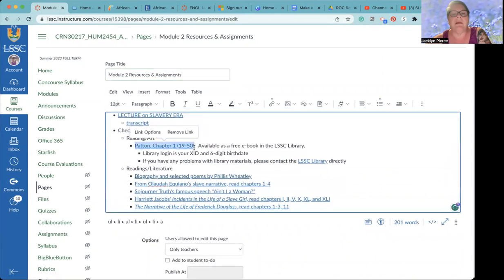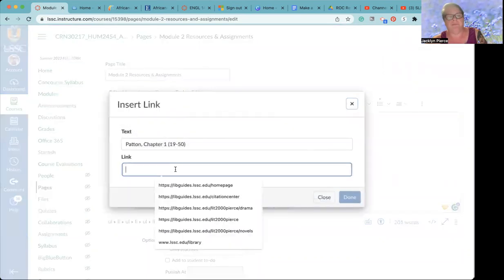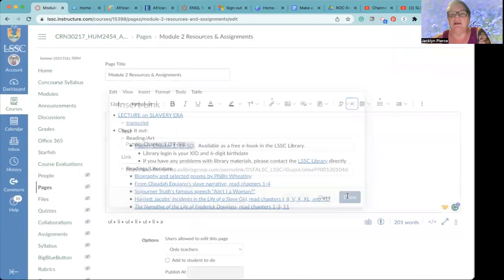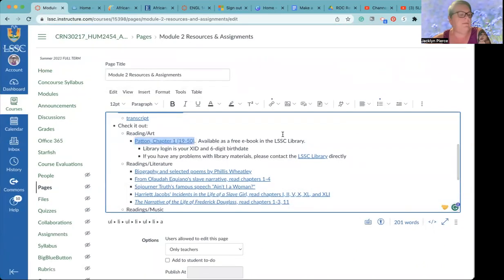I'm going to put the permalink here. And I'm not going to do all of these tonight, but I will do all of them eventually. And I am going to write myself a note for that. I did also put a link to the library itself. So if you do ever have problems, do contact the library directly. They are amazing people, and they can certainly help you. But I'm going to update all of those for coming up modules.